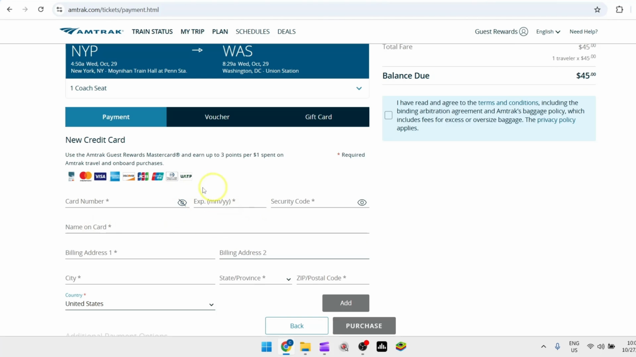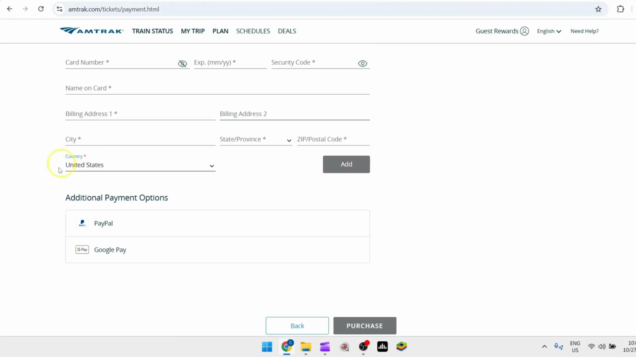And of course, last is add your payment option. And here you can also see other payment options such as PayPal, Google Pay. Then to finalize this booking, just head over and click on purchase. Once the payment is done, you will then receive a confirmation either by email or your phone about your booking details. So that's pretty much it.